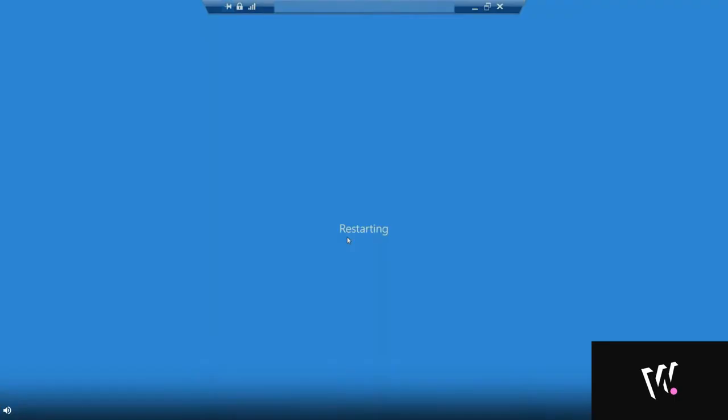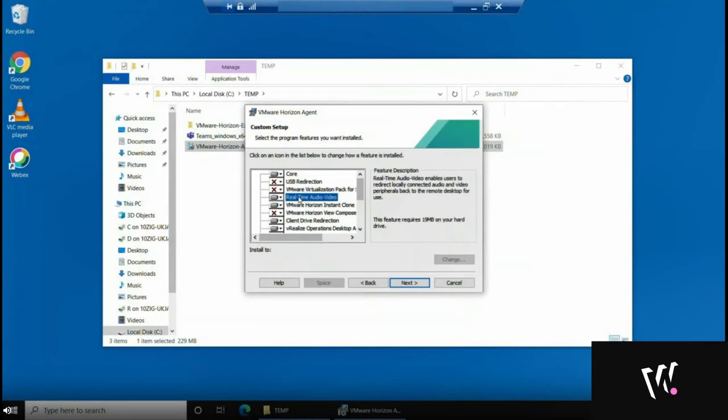If we just go back to the install options, you'll notice RTAV is still included by default. But as you'll see from the demo where Teams is operating in optimize mode, this supersedes RTAV. However, RTAV still continues to be used for other non-optimized real-time applications.